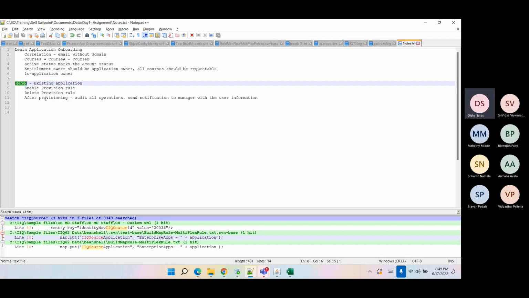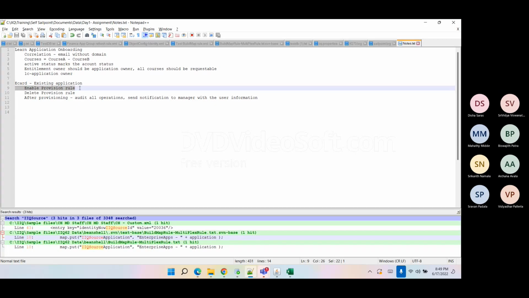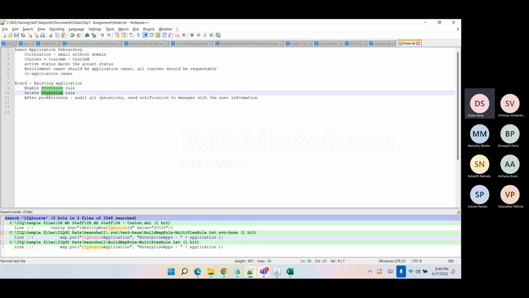We did explain to you all the rules, right? Create rule, modify rule, and disable rule. You will replicate the disable rule as an enable rule. Whatever the negation or whatever it is, we want you to write an enable rule. And when a delete account request is coming, how will you handle the delete request?